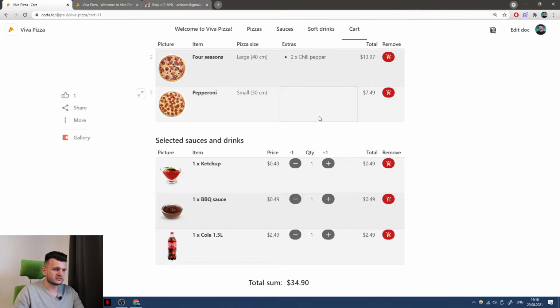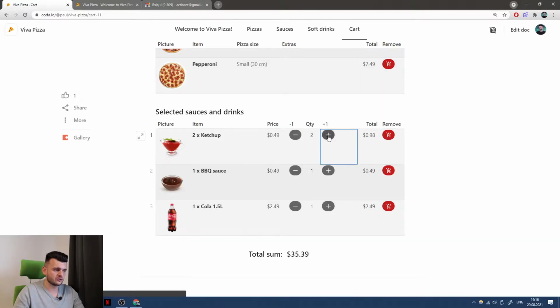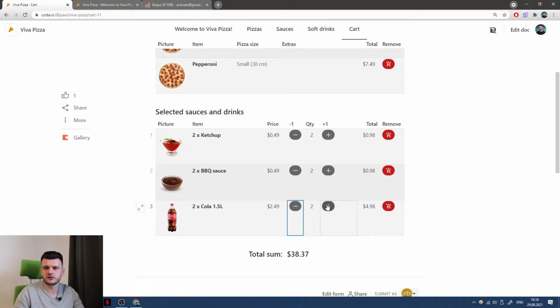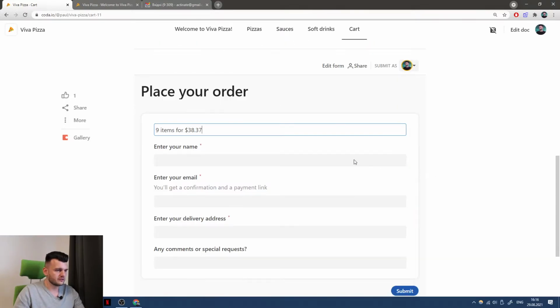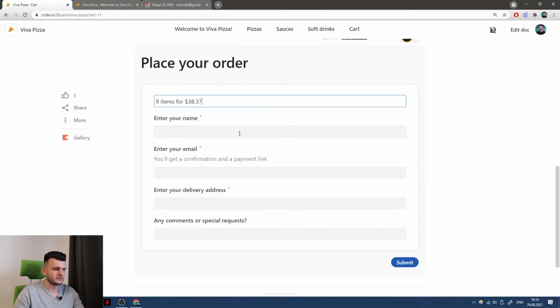Whereas with sauces and drinks, you can change the quantity. Let's say you realize that you need 2 portions of ketchup and 2 portions of barbecue sauce and maybe 2 bottles of cola. You can do that from here. So add or remove items from the cart. Once you're happy with your order, here is the form to place it.